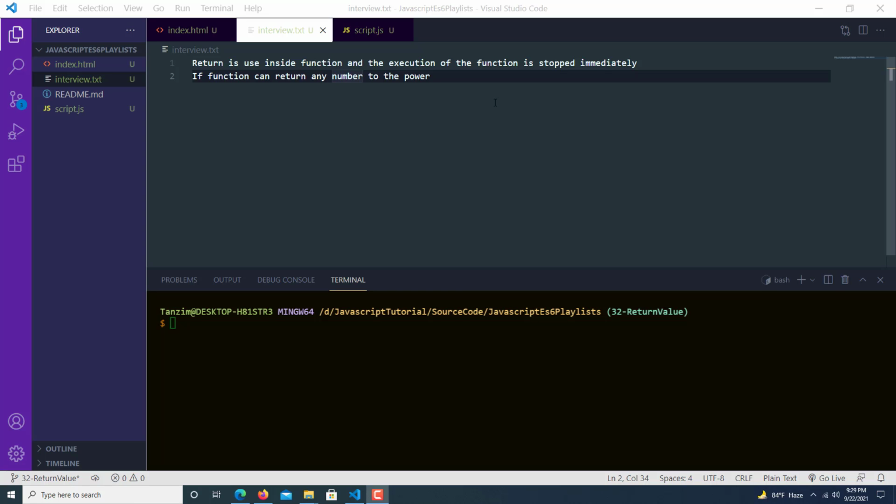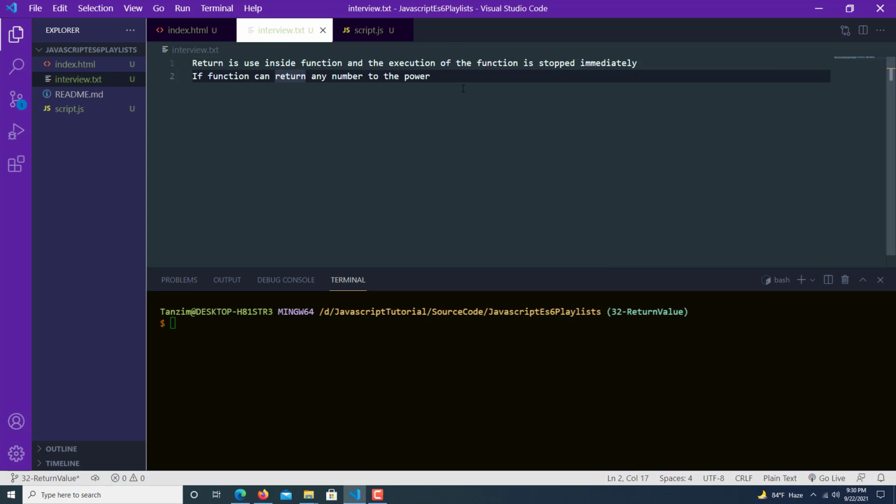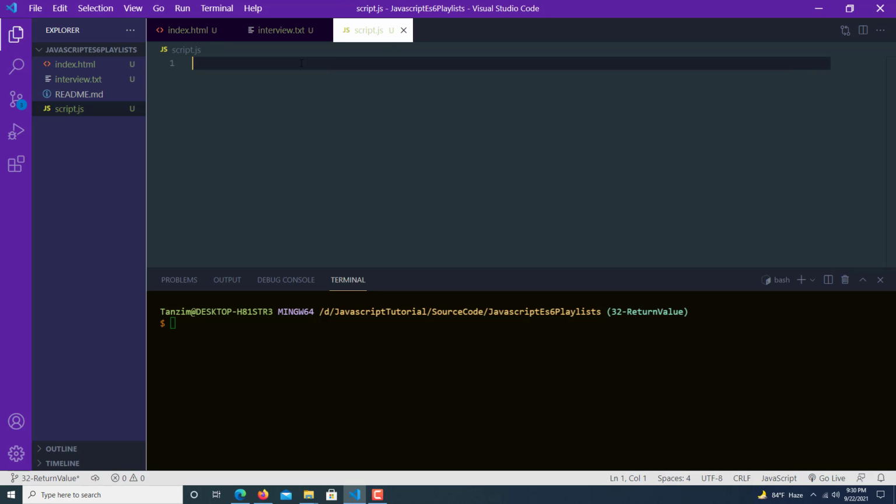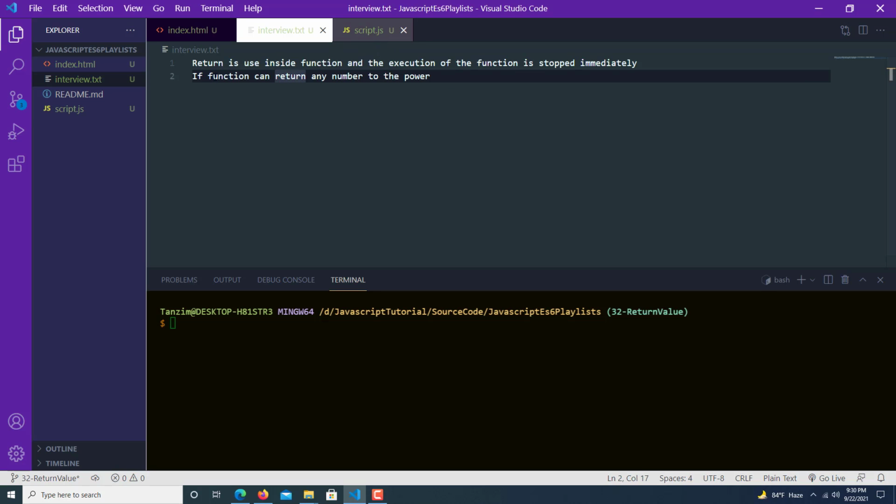So we will make a function which can find the power of any value you want. Perhaps it would have been nicer if I could show you this on the DOM or visually, but later maybe. As of now, we will make a function which can return a number to the power. First of all, let me say why you need to use return.